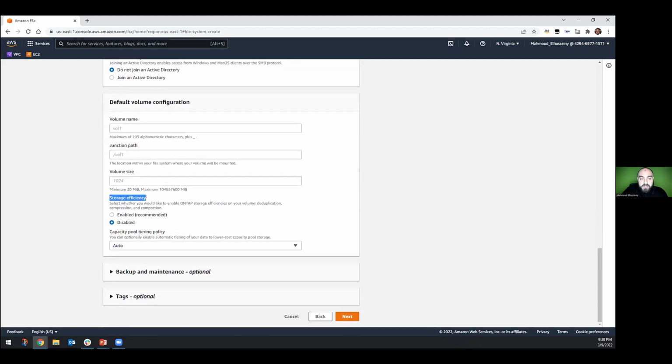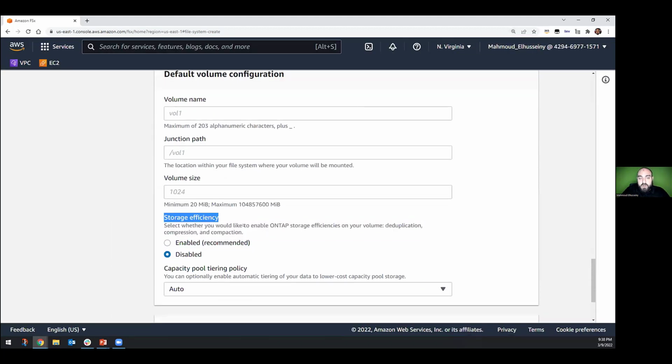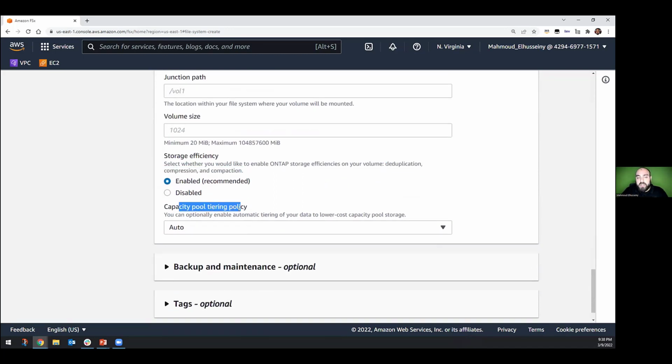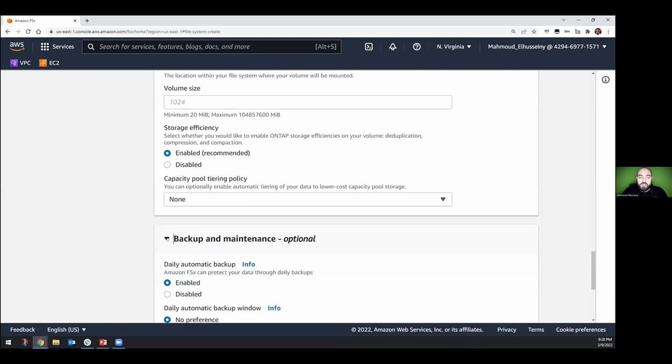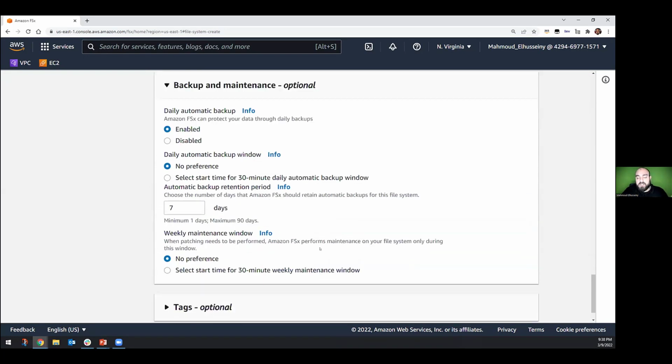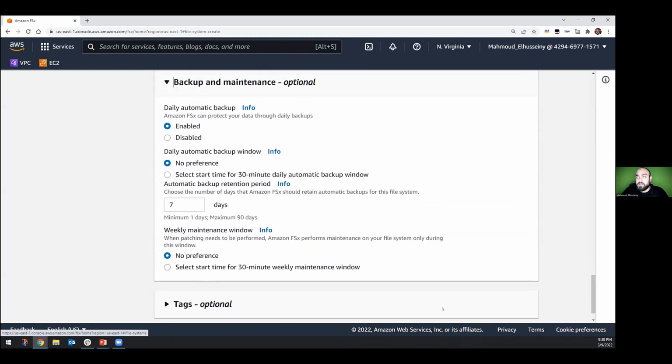This is very important, where I'm enabling storage efficiency. So this is also a huge advantage, by adding this checkbox to enjoy the deduplication and compression savings in your system. Also, you control how you'd like auto-tiering to run. So I can make it none to disable auto-tiering or choose between one of these options. You also configure backup from here. So how often and how long do you want to keep backups from this FSx ONTAP? And then I click next to configure and create this FSx.